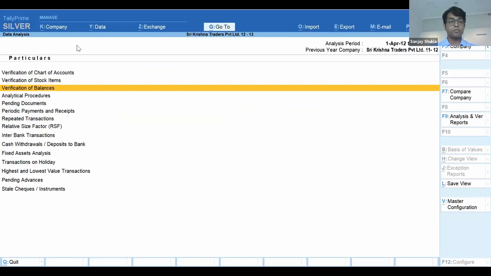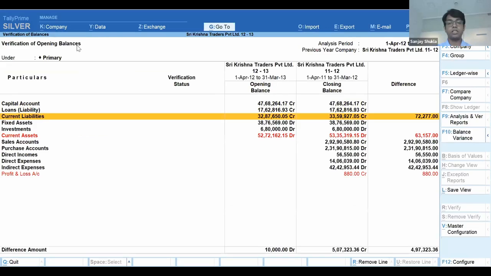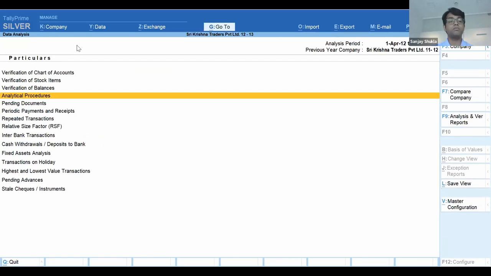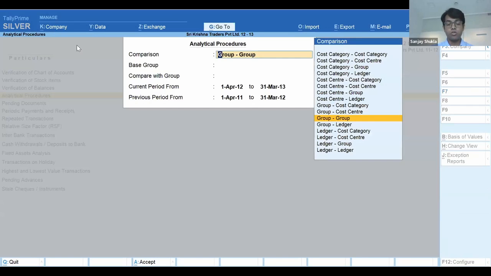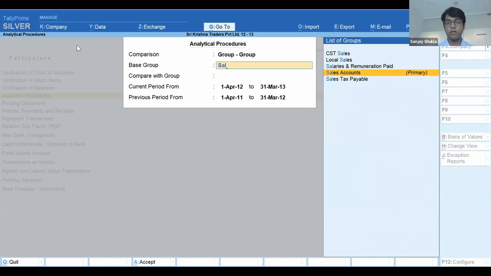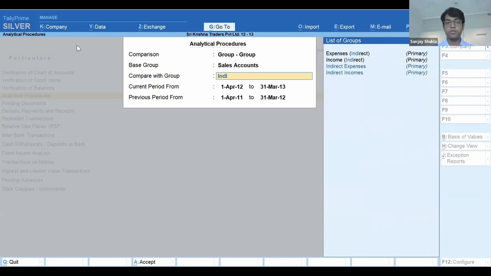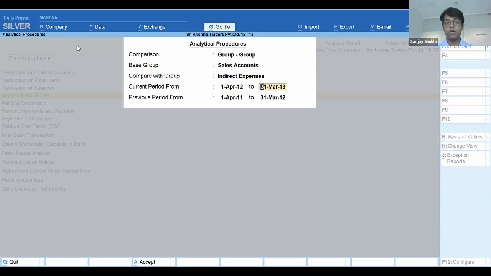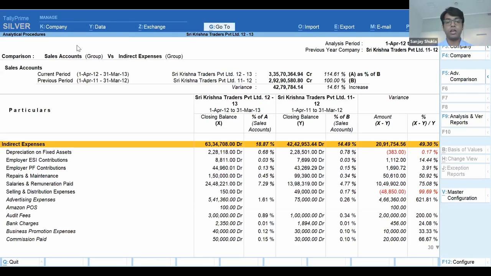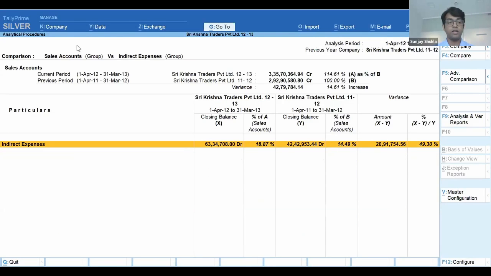Then verification of balances, I already explained to you. One of my favorite reports is the analytical procedure. So I'll just open a report and I will explain what exactly I'm trying to do. Do not go by the date. You can have your own set of data, and it will function the same way. So no need to worry about that.